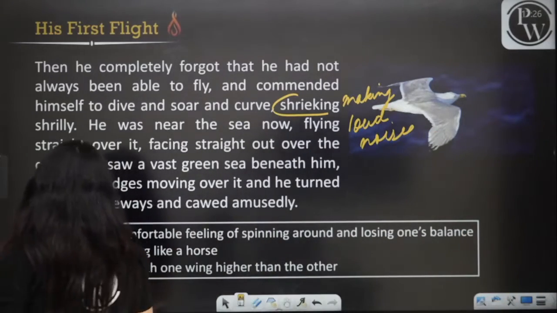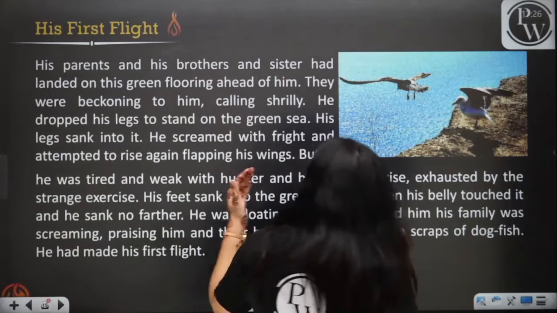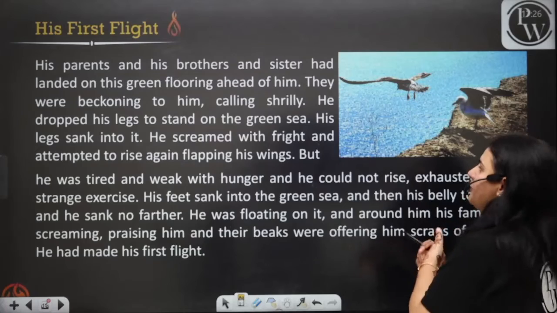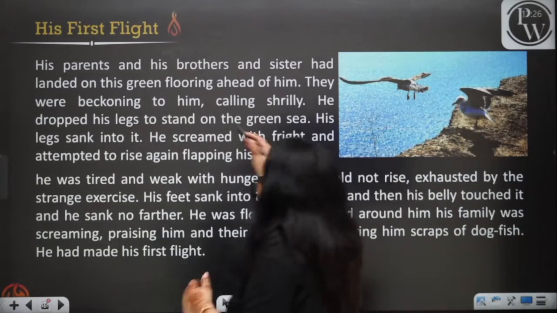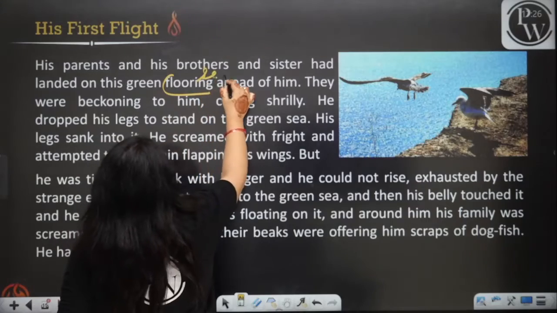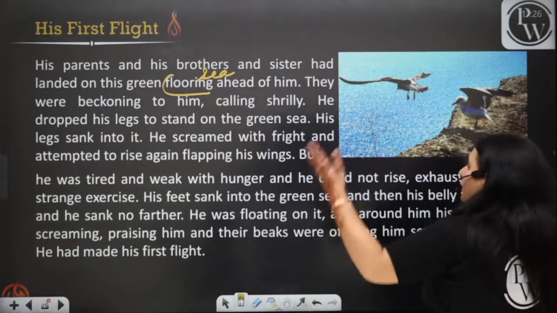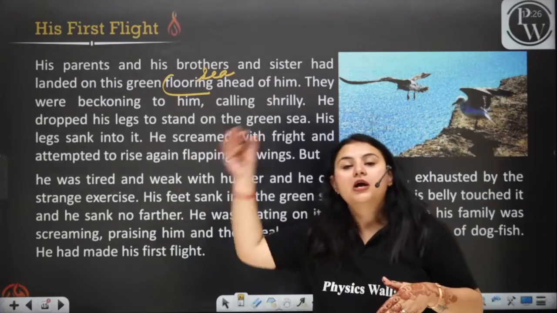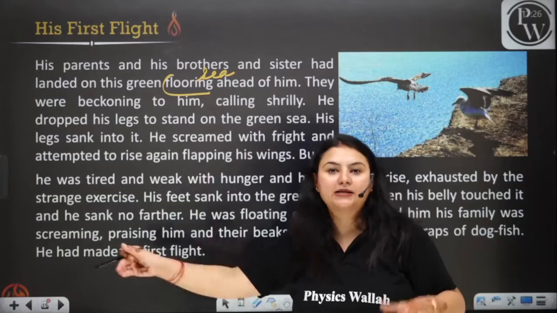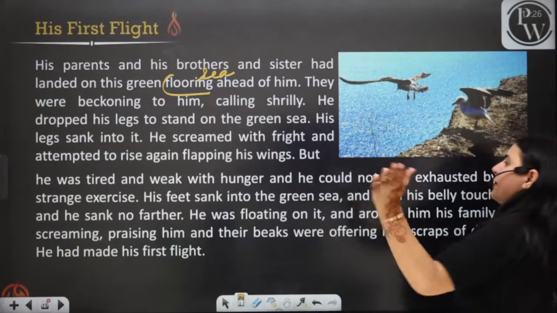He was cawing happily. His parents and his brothers and sister had landed on this green flooring ahead of him. Here, the green flooring means the green sea. He saw that his parents and his brothers and sisters were landing on it. It was as if they were walking on it, as if they were walking over the sea. They were beckoning to him.